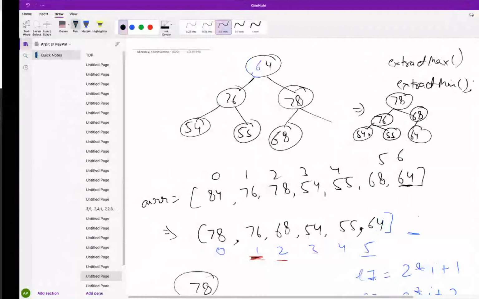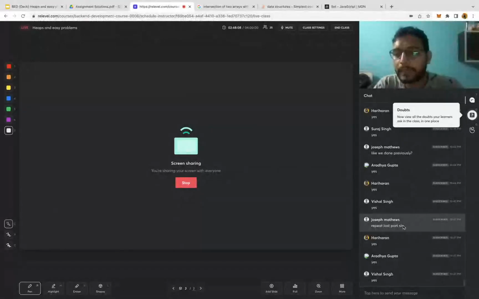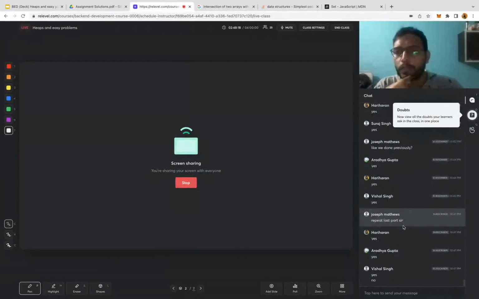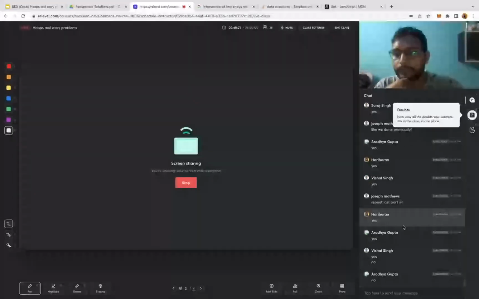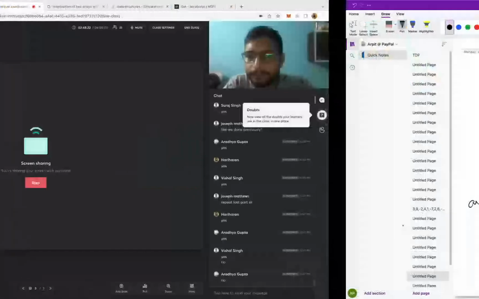So that's what we are doing in the deletion also, guys. Extract max. Any step where you guys have missed it, let me know in the chat. Any step where you think that was a little bit tough, or should we go into the code? Let's go into the code then.